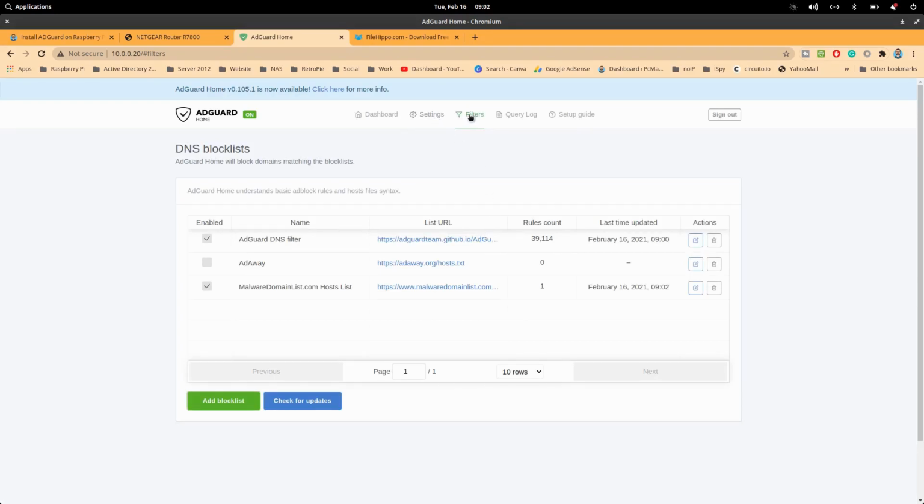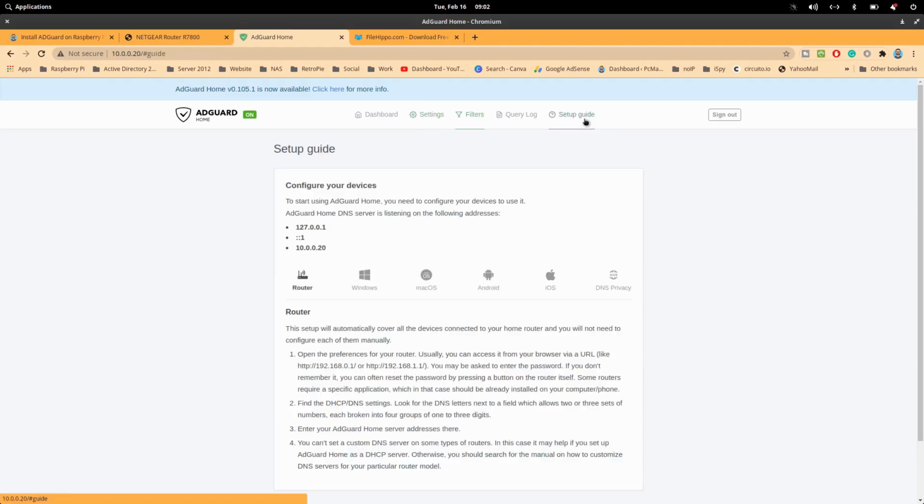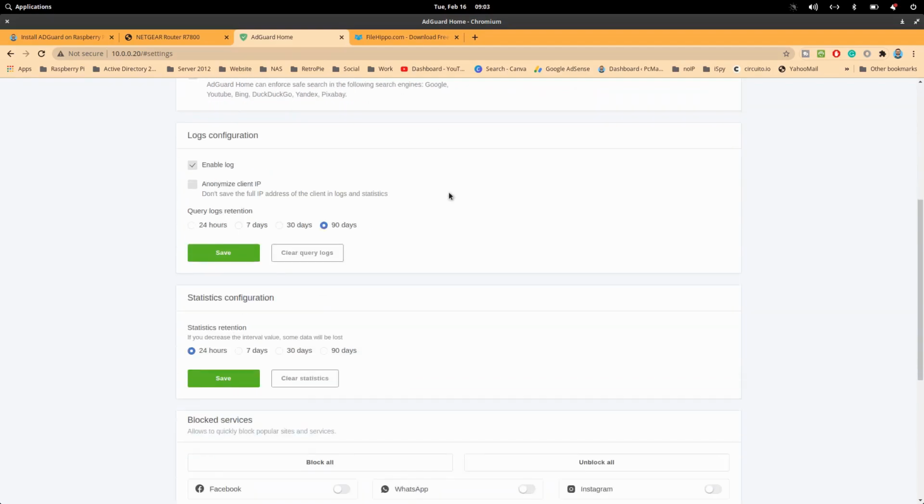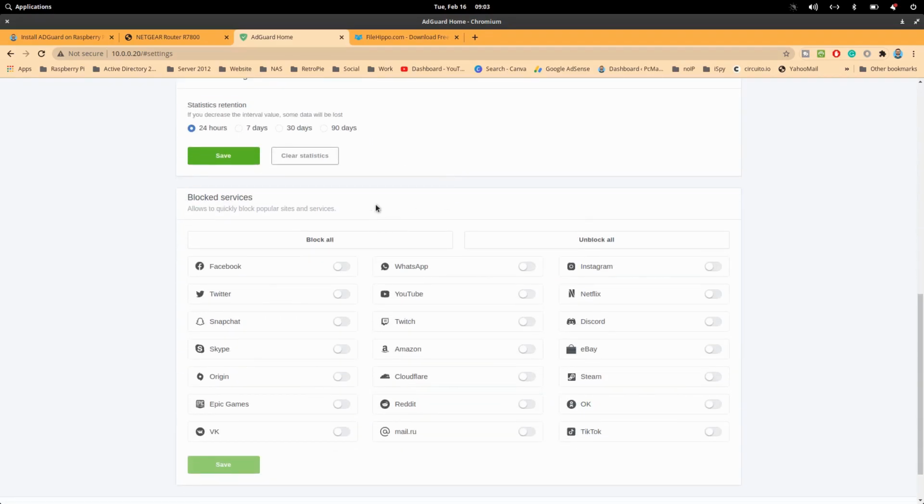Now you can see the filters. You can put things in the allow list. You can go here and check the other settings as well, and if you want to see the setup guide again, you can just go ahead and use it from here. So you can see, and here are some more settings that you can use.